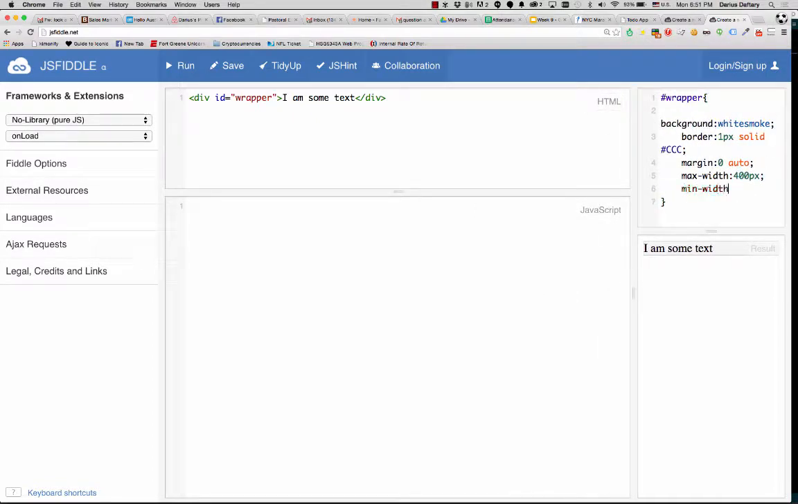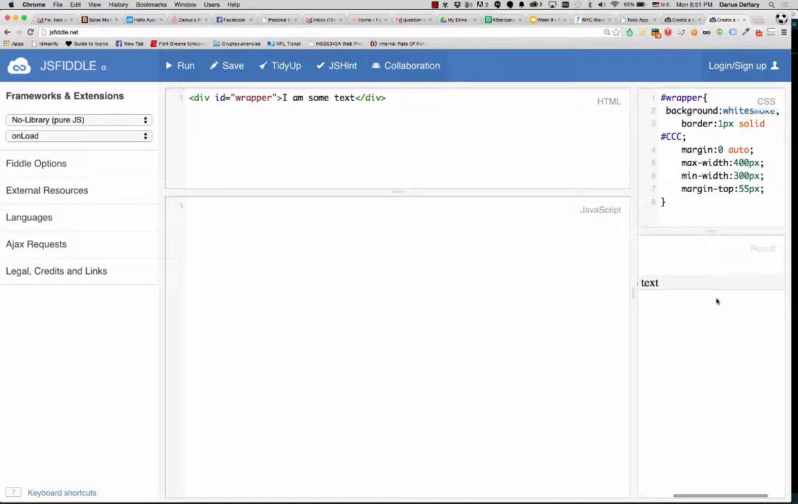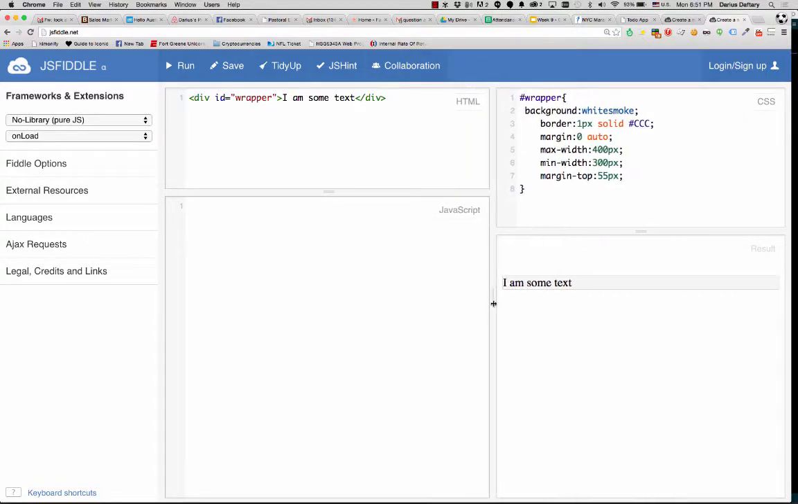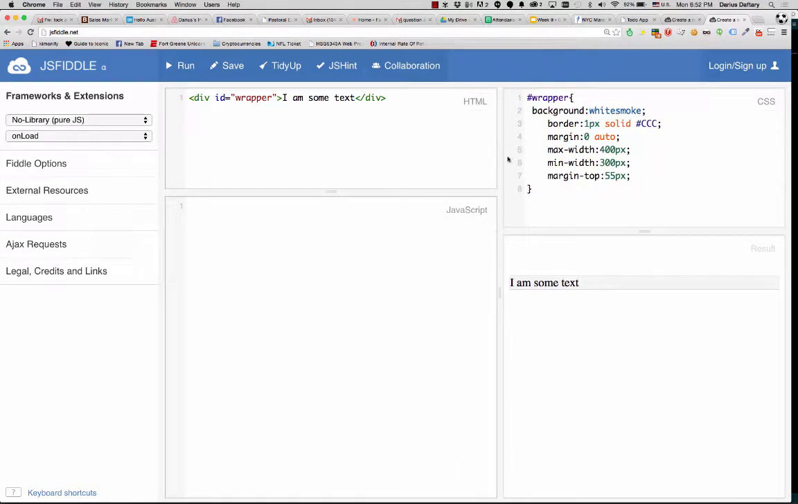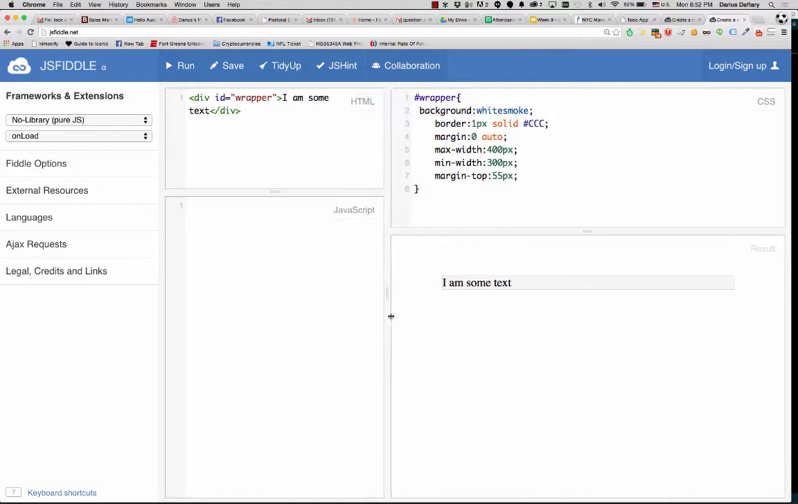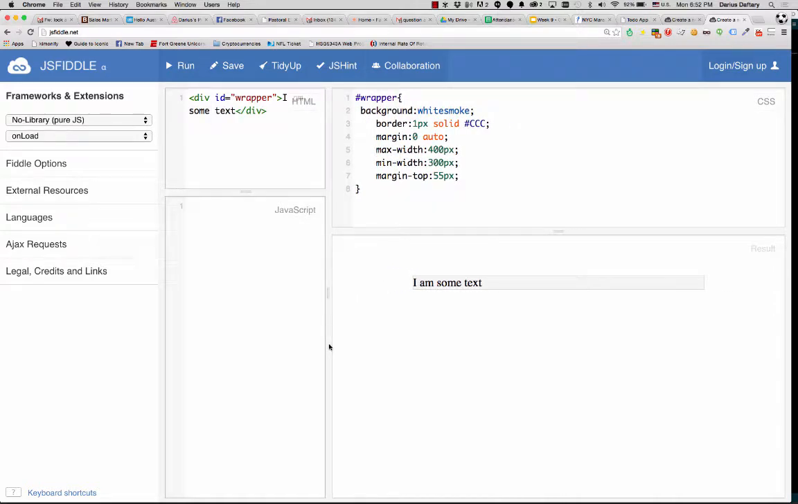I'm going to make the min width like 300. That means that this box, here, one second. Actually, I can't see because of the word result right there. I just want to move this out of the way. 50 pixels, whatever. Okay, cool. So now you see how my box is moving there? It's because the minimum this can be is 300. Once I get smaller than 300, or smaller than 301, it stops. And once I get bigger than 400, it stops. And it's just centered.